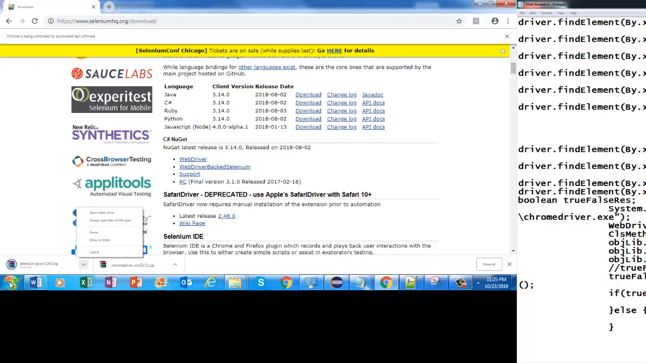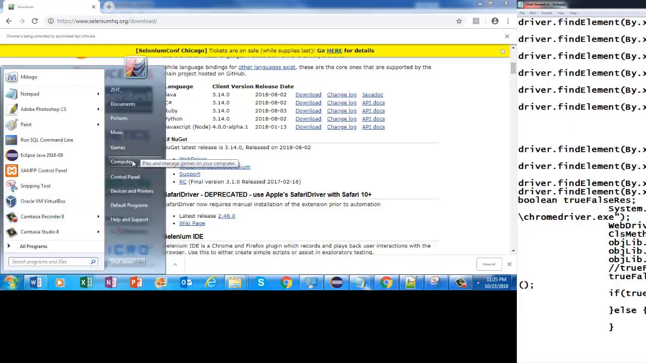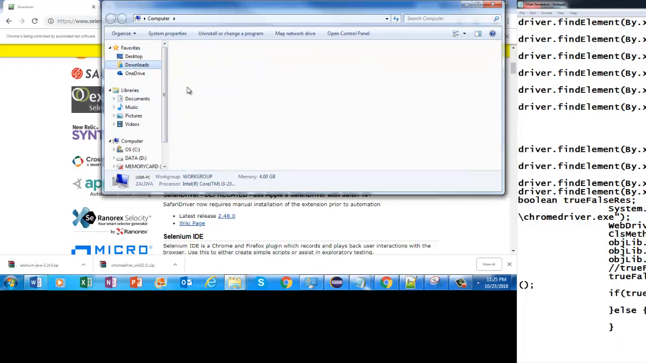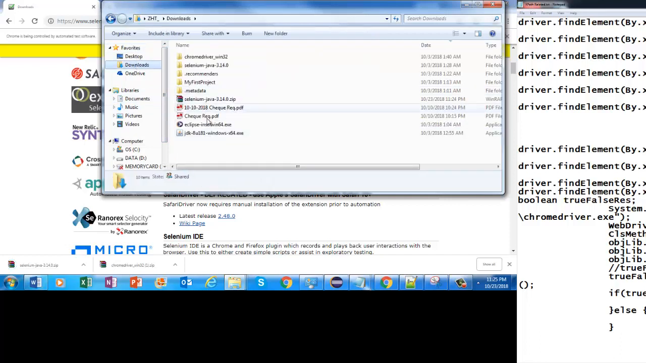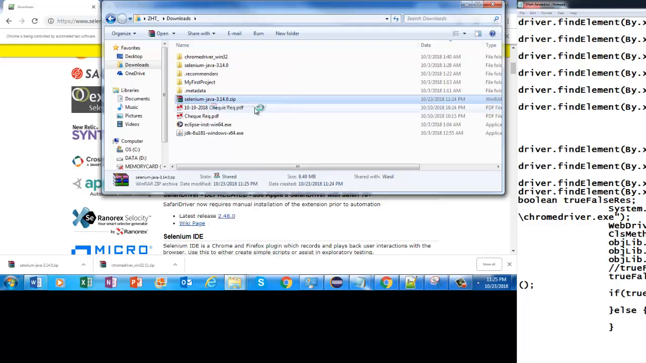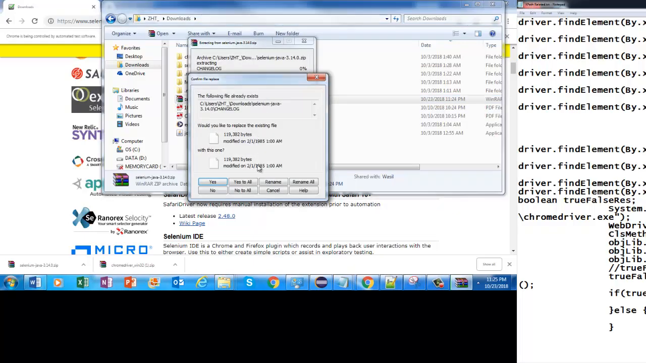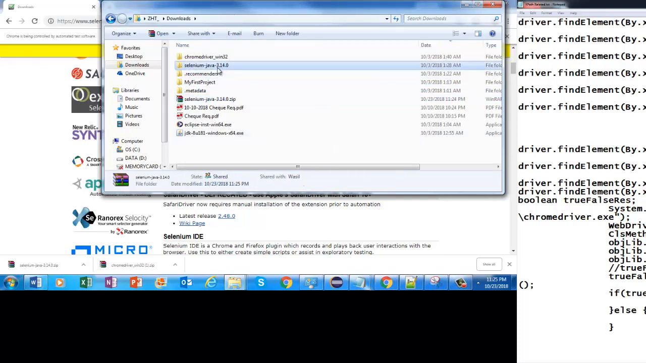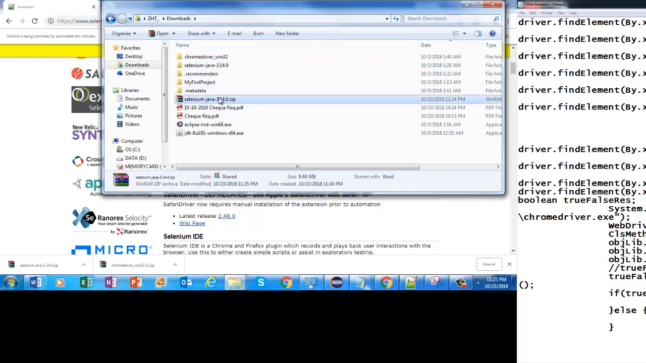Okay, let me go to my, yeah, I know that it is inside my download folder. So if I go to my computer, and then to my download folder, you will see that the newest download is this. What you will have to do is right click, and then say extract to Selenium. Then it says the following file already exists, so I'll say use to all, extract it here. Now can you see that this is the extracted version? I'm going to remove this zip.